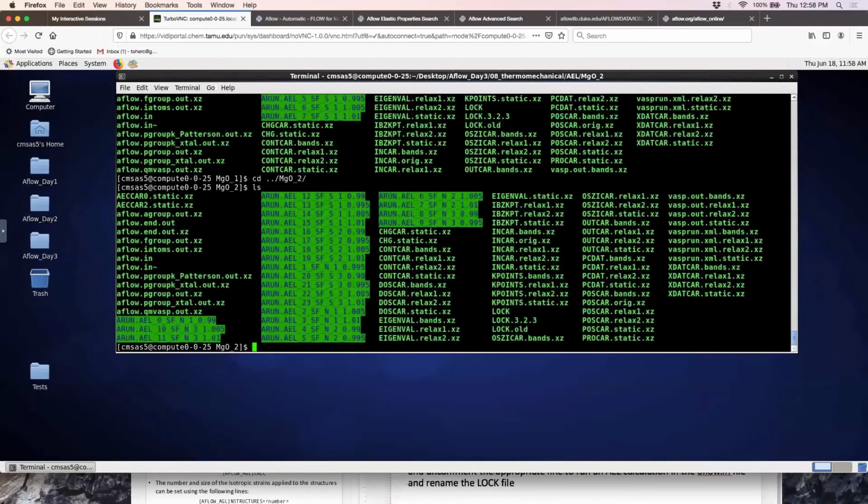So here's O2. This is with the symmetry off, and now you get 24 files. So you get 4 normal strains in each direction in X, Y, Z, and 4 shear strains in X, Y, Z.